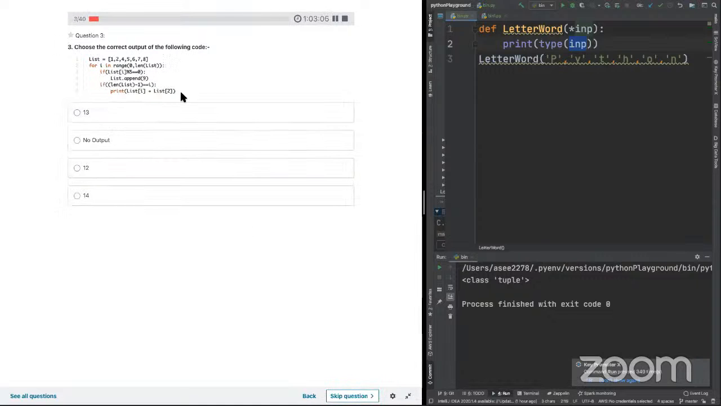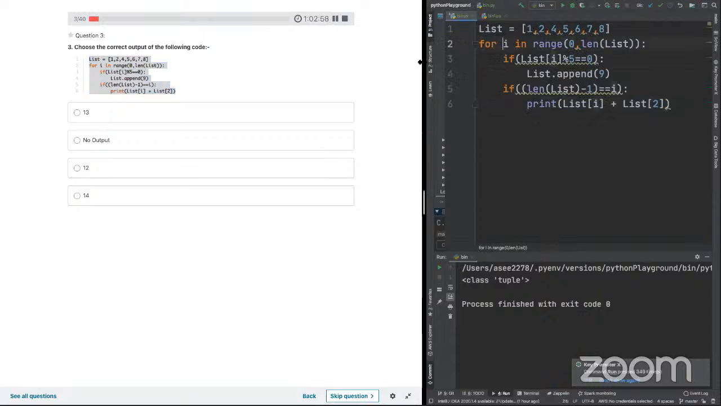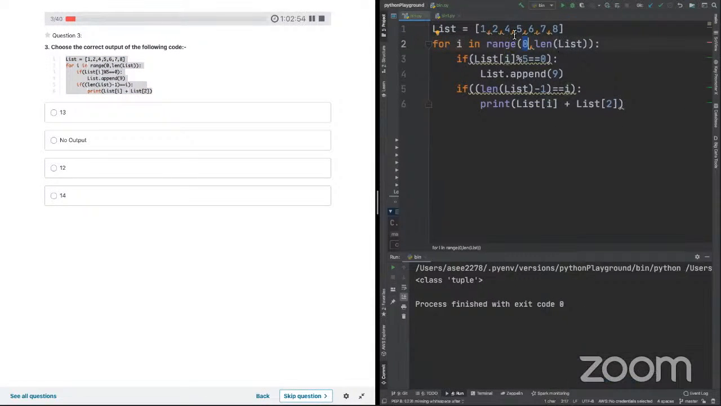Choose the correct output of the following code. We have got a list and then we are doing a range. Let's do this real quick. Here we are going in a range from 0 to whatever is the length, and if each element is a multiple of 5, then we append 9 to this list. If that is not the case, then whatever is the last index, if that is equal to the element, then we add these two: the element at index 2 with index i.